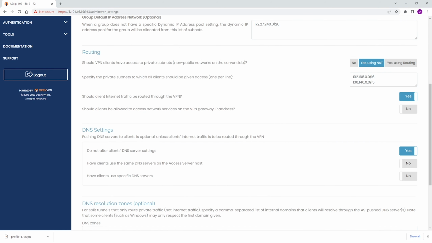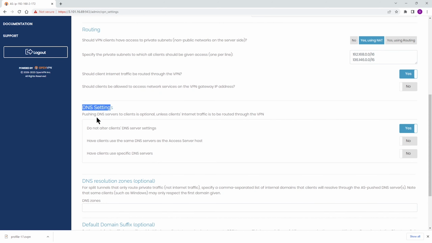Now, for the clients that connect to the access server, you as an administrator can choose to push DNS servers to clients, protecting against the threats of DNS hijacking. To do that, under DNS settings, you have an option that says pushing DNS servers to clients is optional, but have clients use the same DNS server as the access server. If you want to push the DNS to the client, you just toggle the switch to yes.